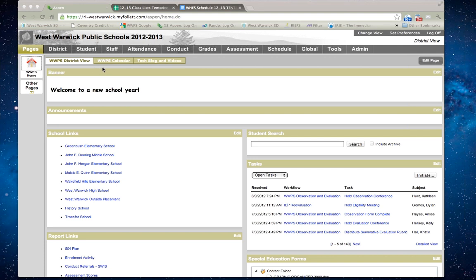And for me, what's really important is that it's all connected to the curriculum mapping tool in Aspen. The curriculum mapping tool is a tool where we can actually build the curricula for the school district. So if I click on the assessment top tab, I'm going to get into the curriculum map area.